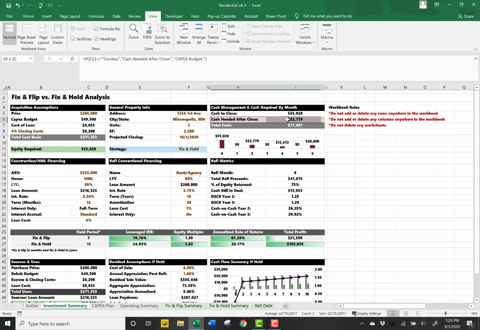So this cash needed after close, we're going to get into the draw schedule and all that, but this is just basically telling you, hey, yes, you need 55 grand to close the deal, which we can see is presented in the equity needed. But your first couple of repair items are going to cost 22 grand or just under 23 grand. You need to pay that out of your own pocket or with a credit card or on a revolving credit facility, whatever your preferred method is, and then you would get reimbursed by the lender.